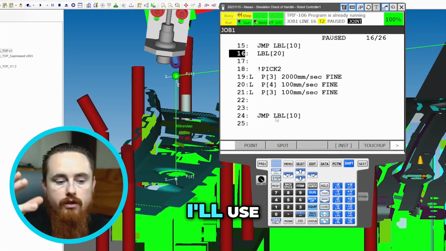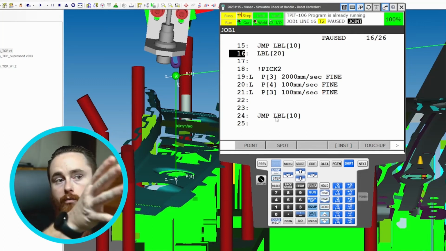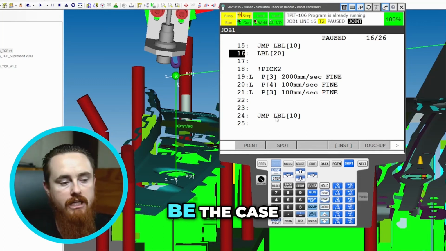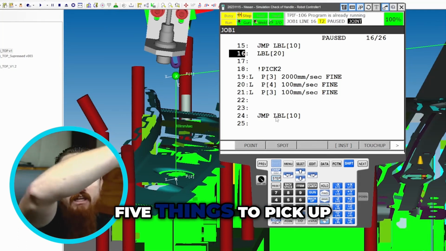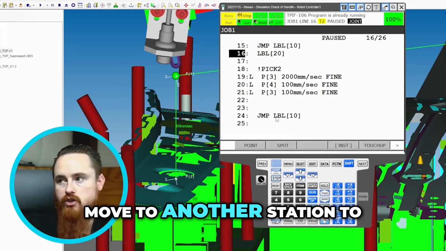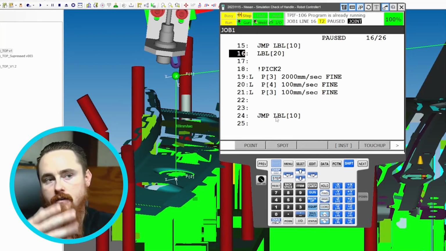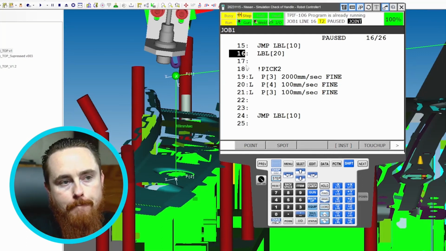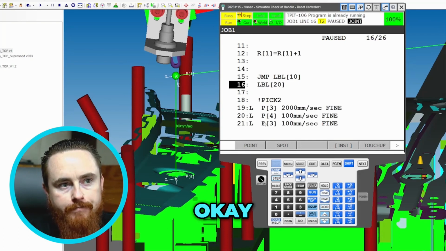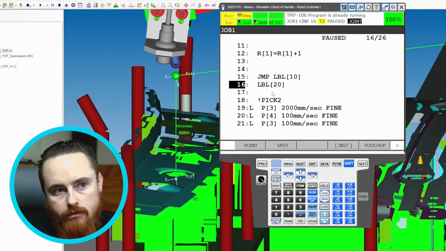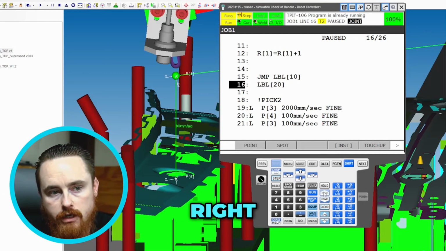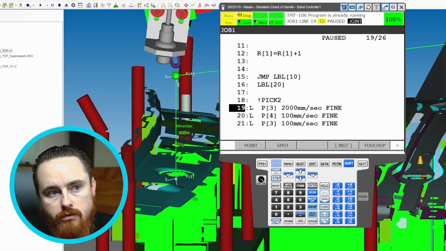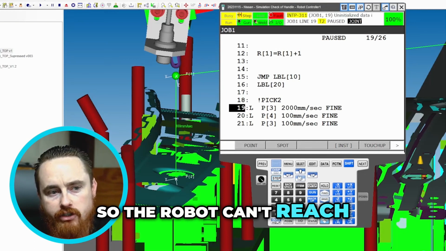Maybe I'll use a little bit more of an example. With the logic that we have now, this would not be the case. But if you had 5 things to pick up, and then you need to move to another station to pick up 5 more things, that's where you would do this type of math. Okay, and then we're just gonna execute the same code, right? The same code is gonna execute. I don't even know, yeah, so the robot can't reach those positions.